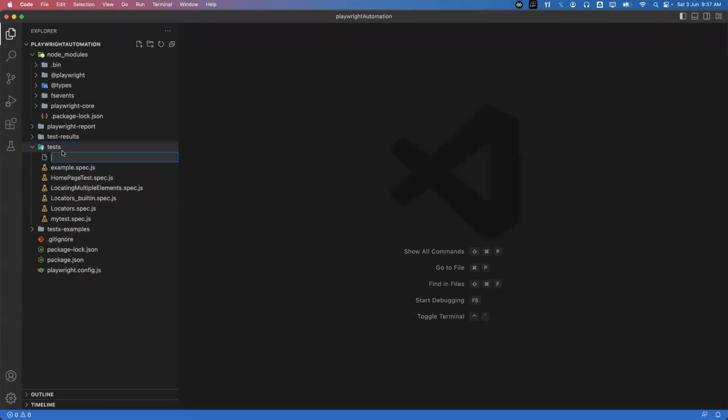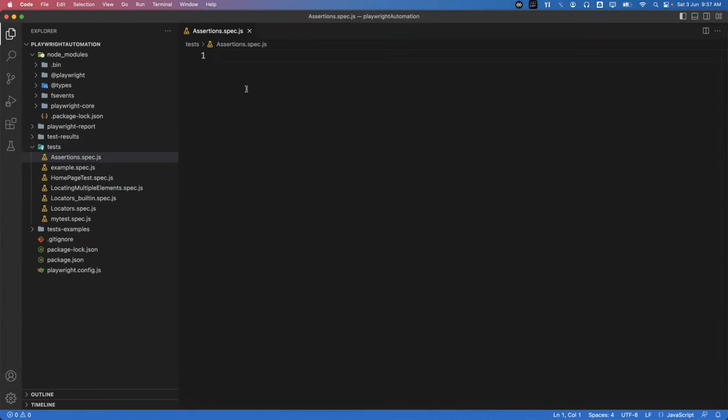Now I'm creating a new spec file and I'll name it assertions.spec.js. Before writing any test, we have to import the test and expect functions from the Playwright test module. For that, I'm going to use the require keyword, and inside require we specify @playwright/test, and store it in a const variable. Only two functions are required from that module: test and expect.